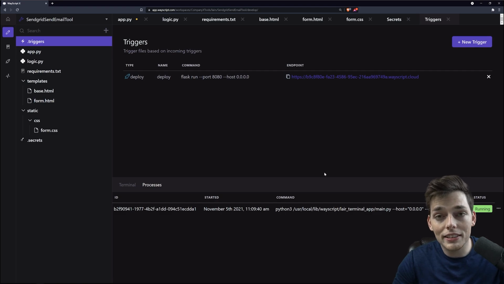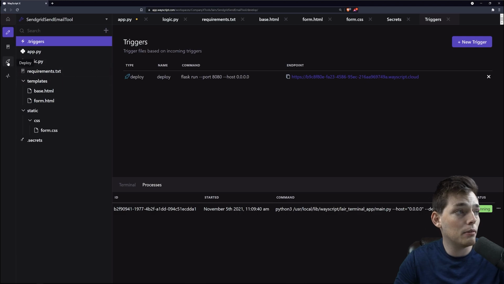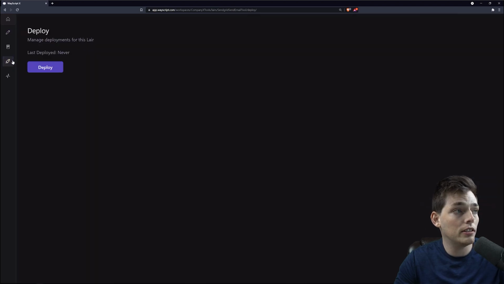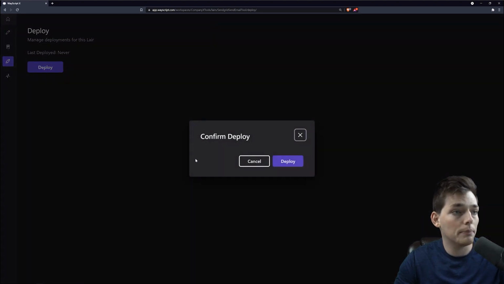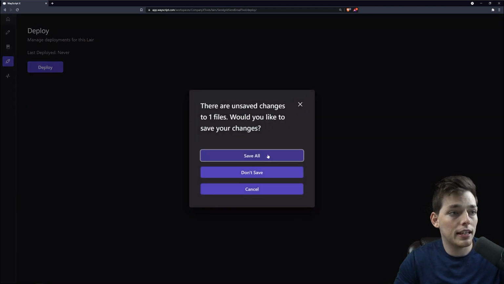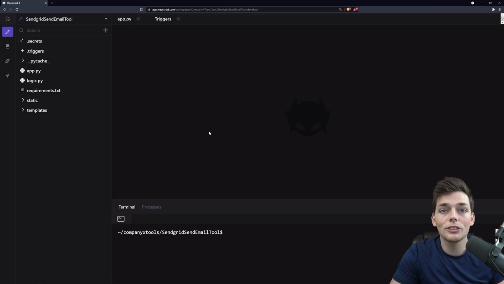Now that we have everything set up, everything we've built so far is within a dev state inside WayScript X. So what we'll have to do is deploy it so we have a deployed state of our application. We can do that by clicking deploy over here to the left and then click deploy. We'll confirm it and then save all unsaved files. Once we've deployed our layer, that means we now have two environments. We have a dev state and a prod state.